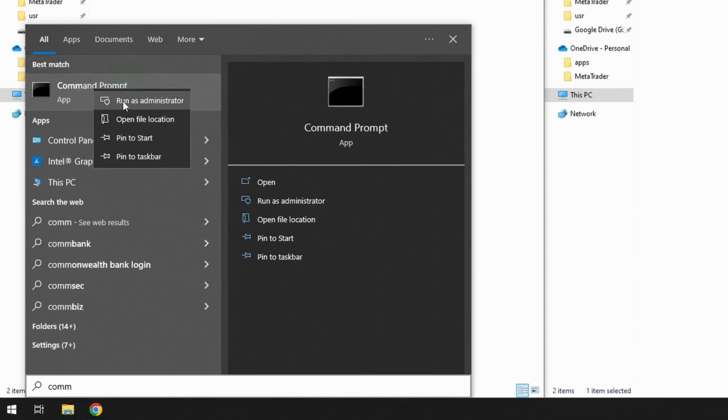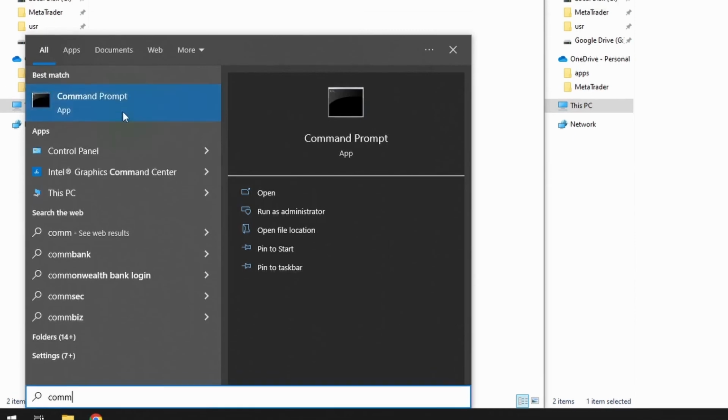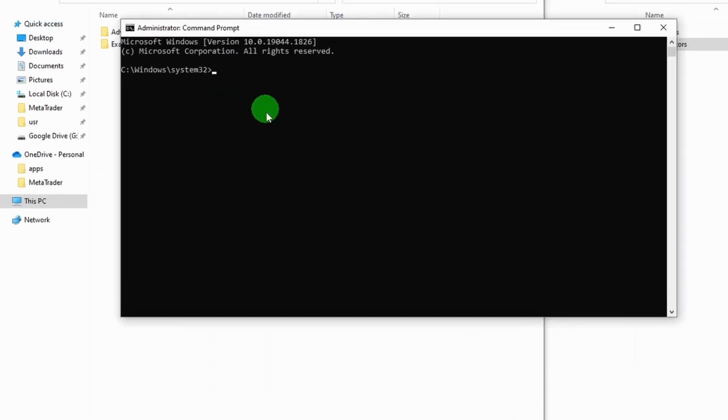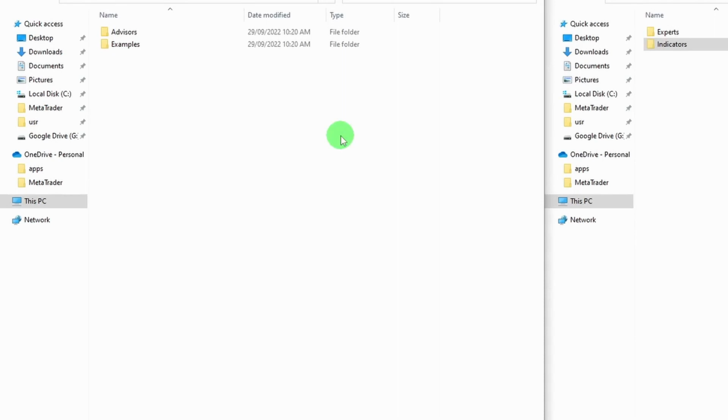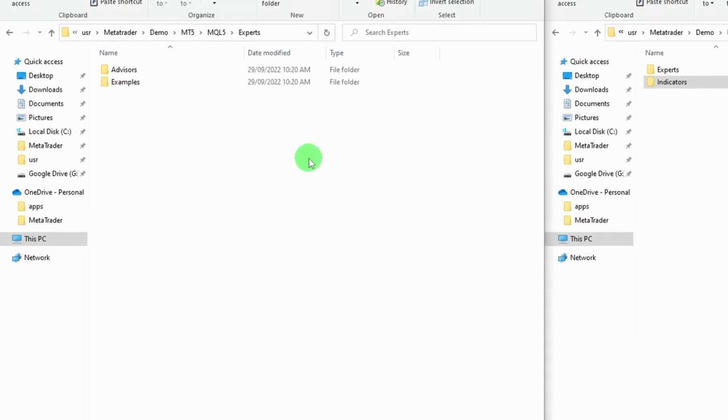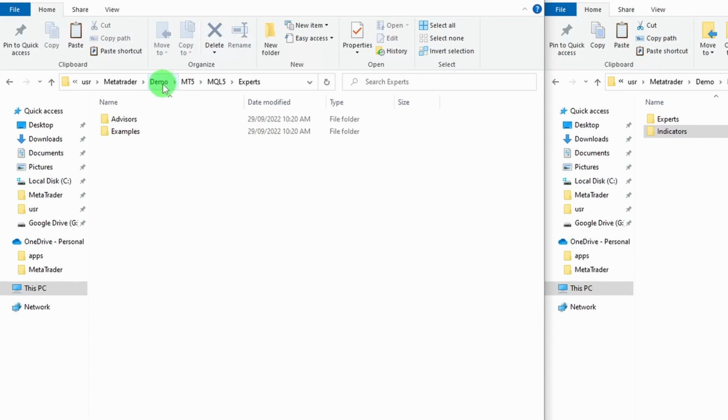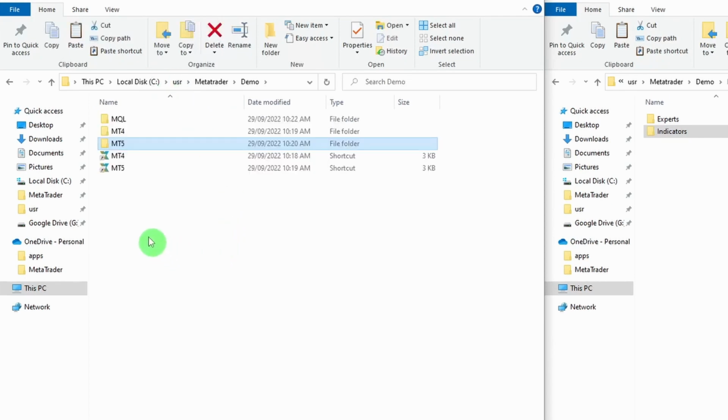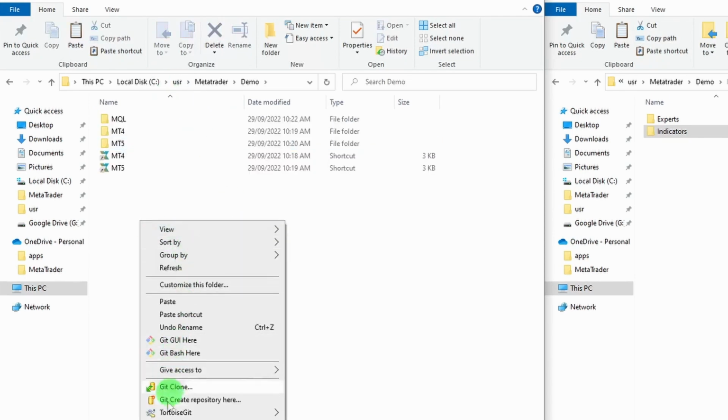I'm not going to do that because if I do run as administrator, I get dumped here in System32 and now I have to navigate to another folder. It also means that I have to type everything in manually in one place. What I'm going to do instead is go back to this demo folder. I'm just going to create a batch file. And that's a new text document.